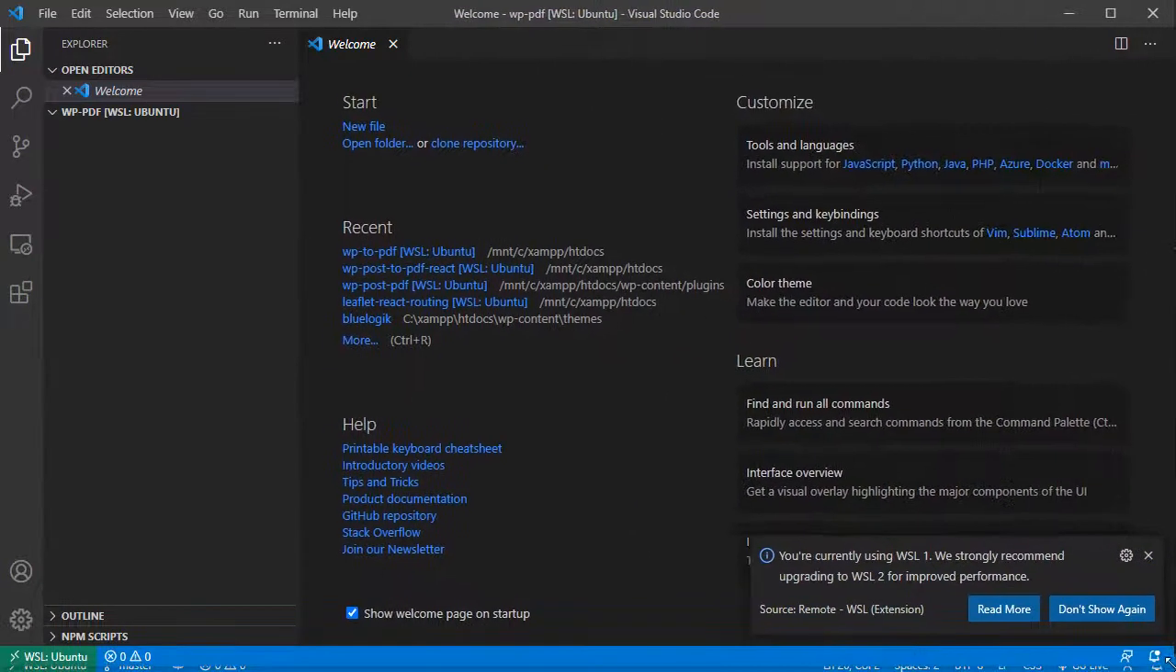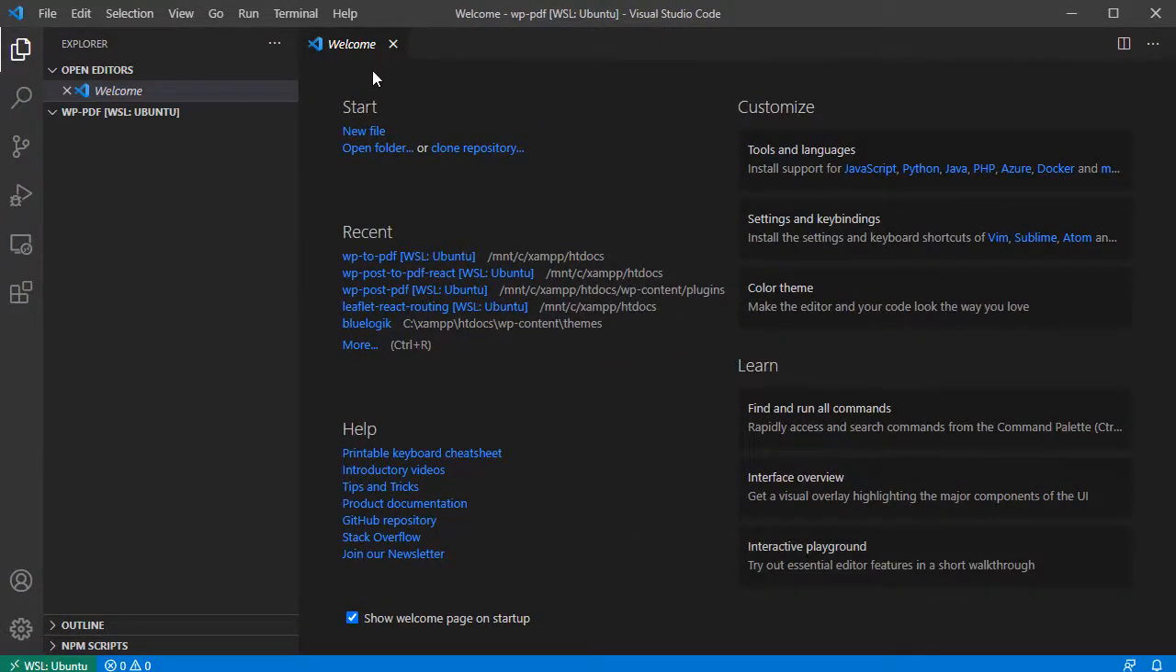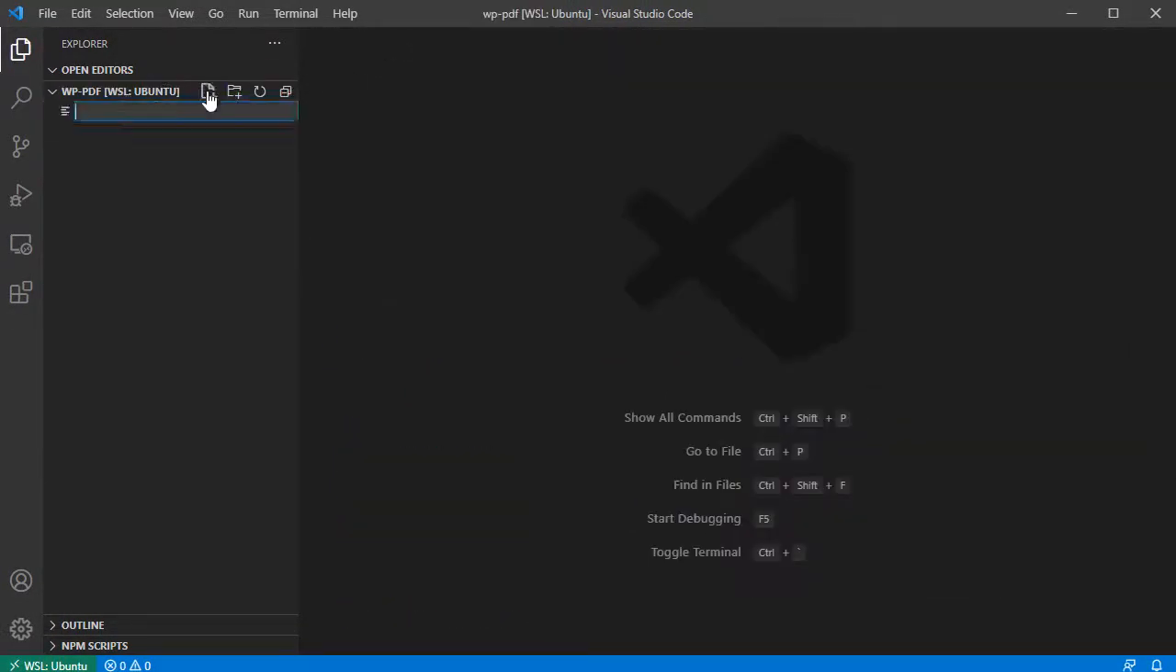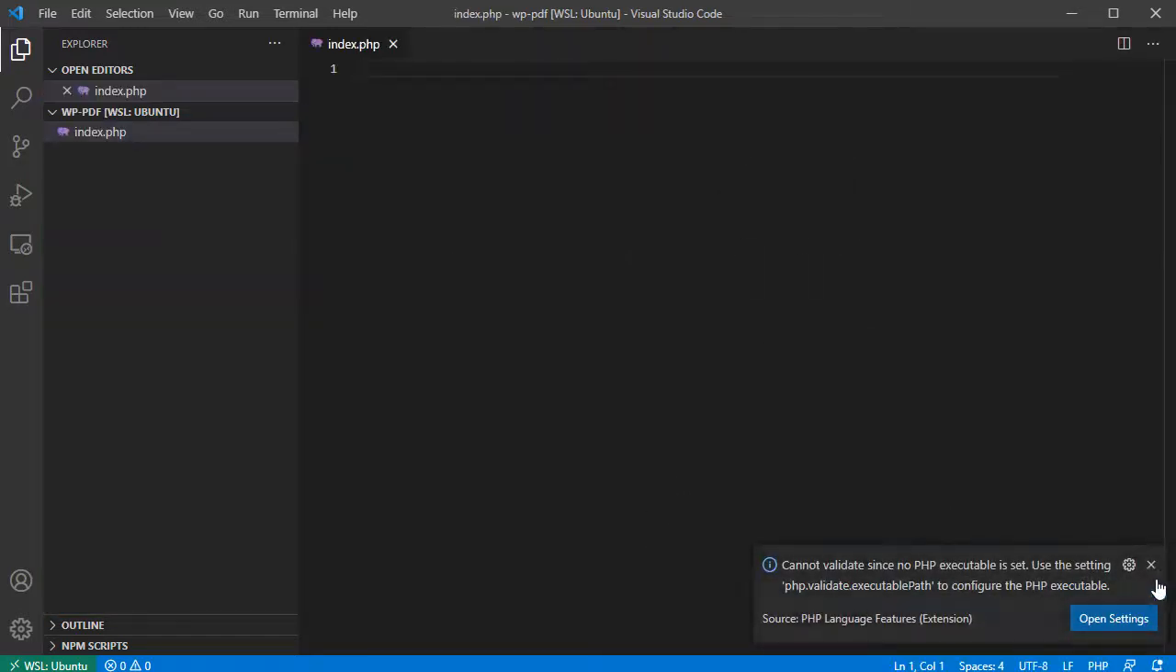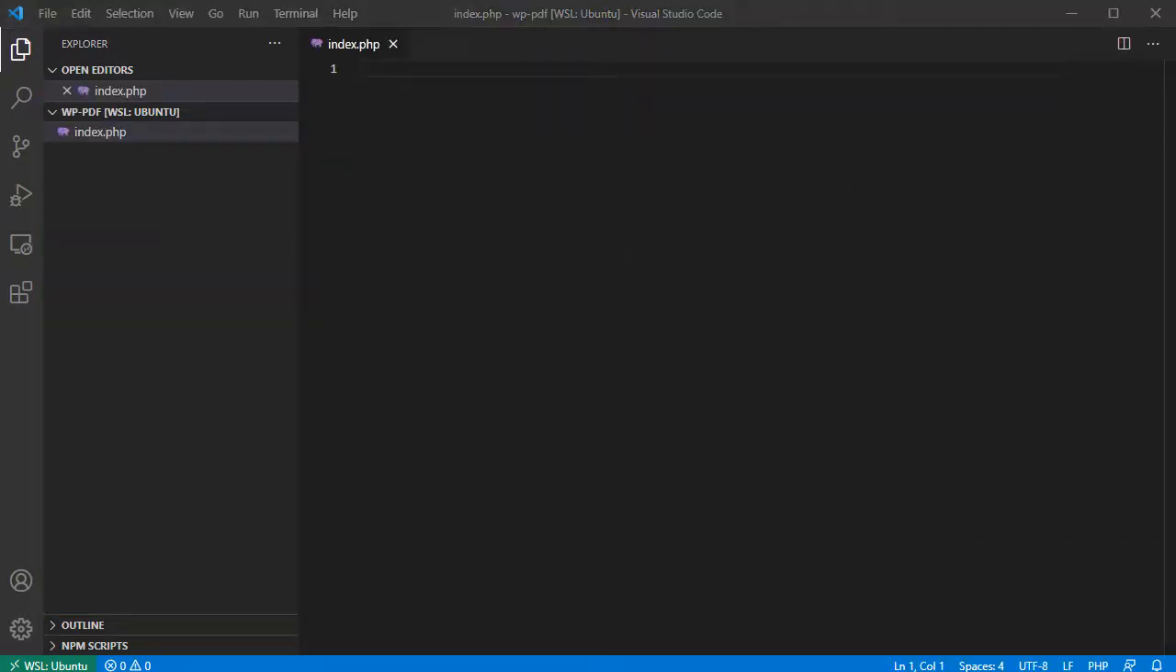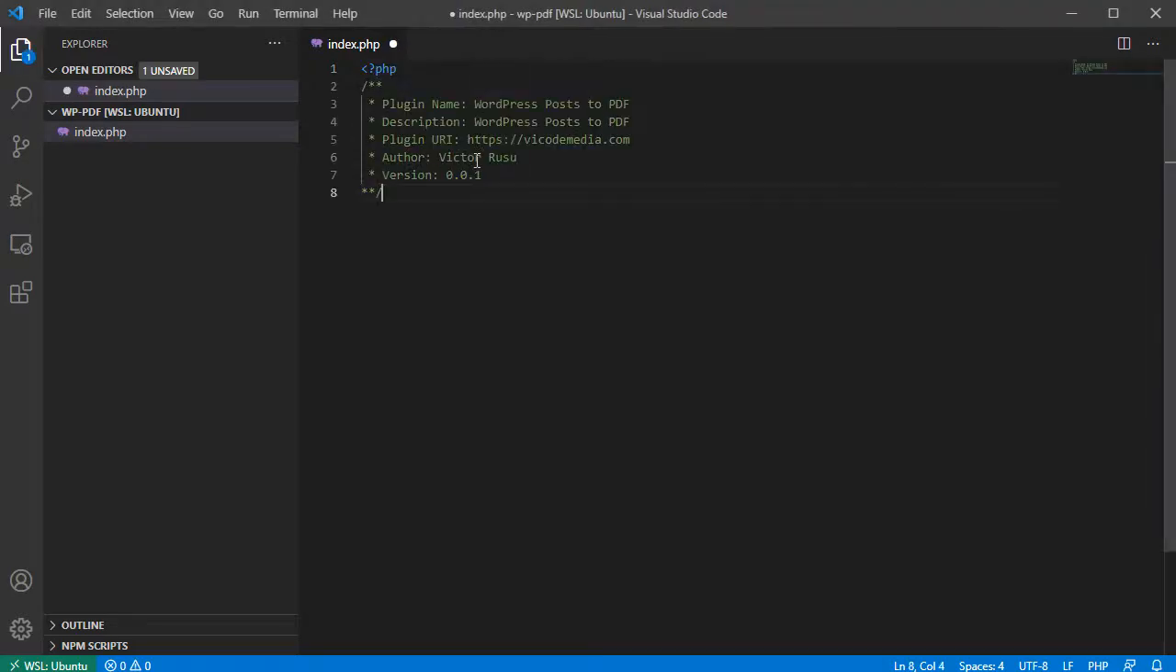and I'm gonna create a new file here. So this file is going to be, don't even know how to call it. index.html is fine, PHP. So index.php, and I'm gonna paste a comment here, this is a standard comment for WordPress. And this way WordPress recognizes this file as a new plugin, and I have plugin name and description, plugin URI, author, and the version.